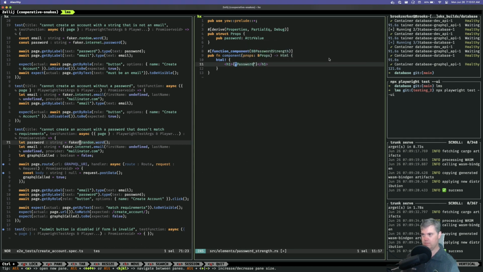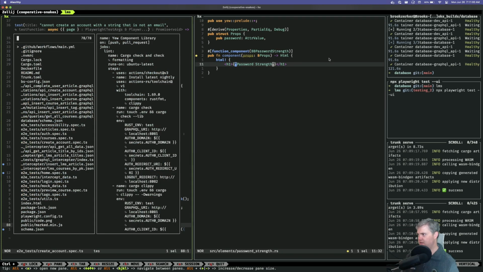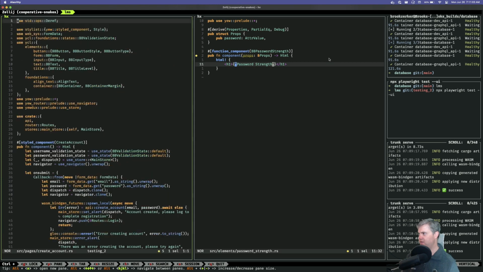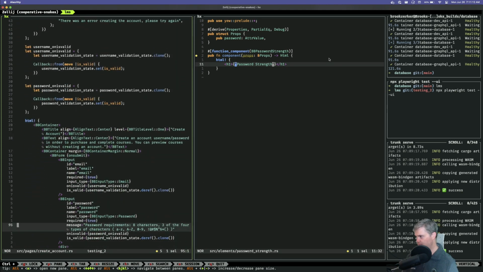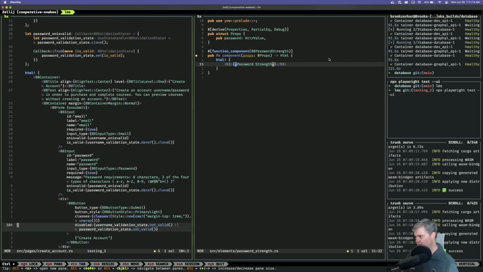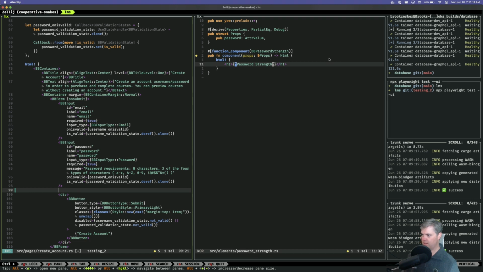All right, so we'll do this to begin with, and let's pull it down under create account. Underneath this HTML, right under our password, it's right here. I probably need a div for this.